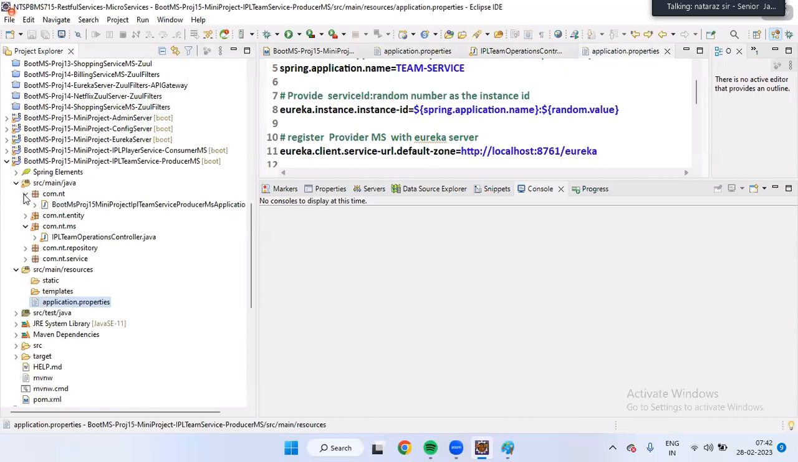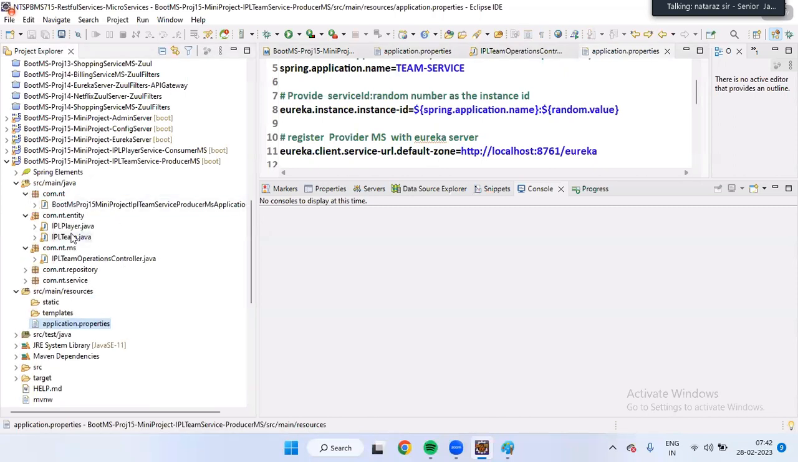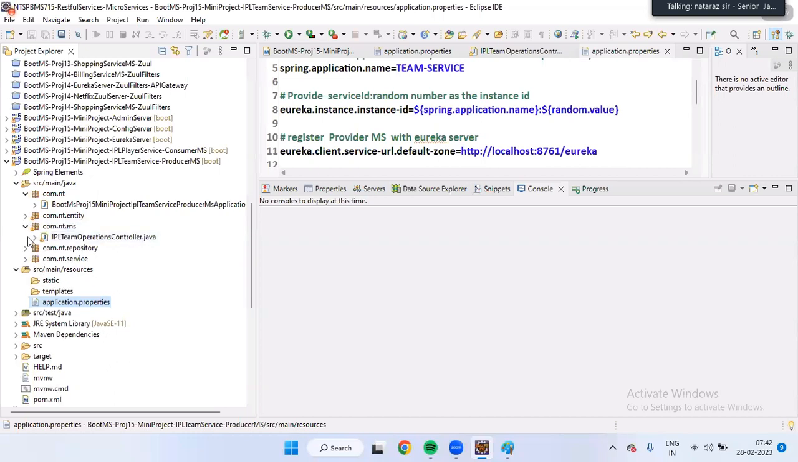Now let's go to entity classes. Both are required. Mainly player, but as a supporting class, this is also required. Next, repository. Here we don't need a team repository. Every operation we try to do through player only, right?